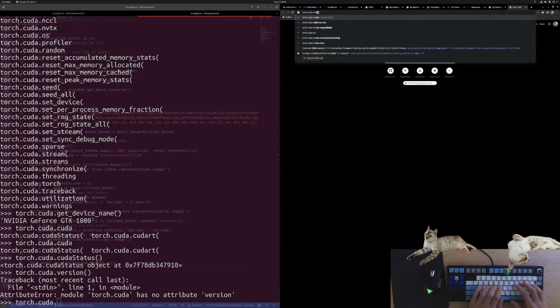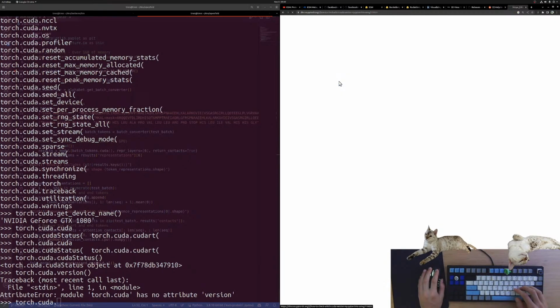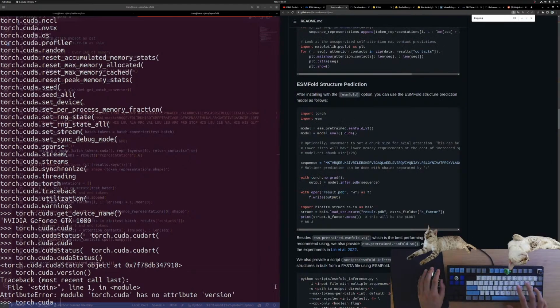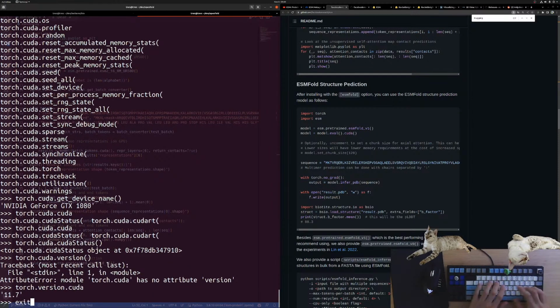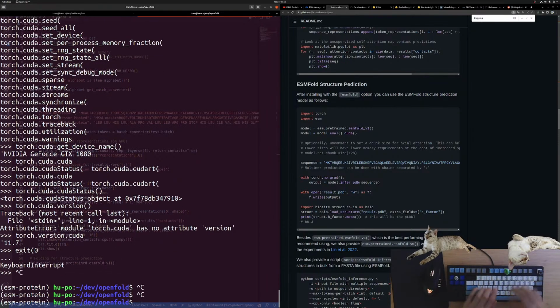Torch CUDA version. How to check: print torch.version.cuda. Okay. torch.version.cuda is 11.7. Okay, well, what the heck then? What is going on, OpenFold?